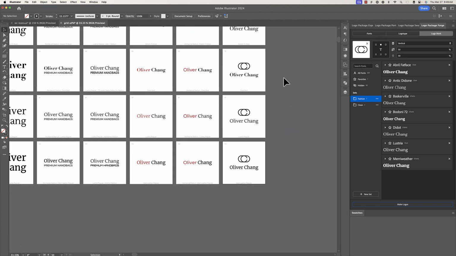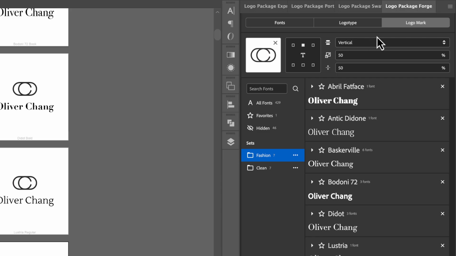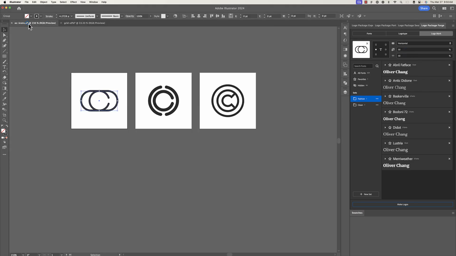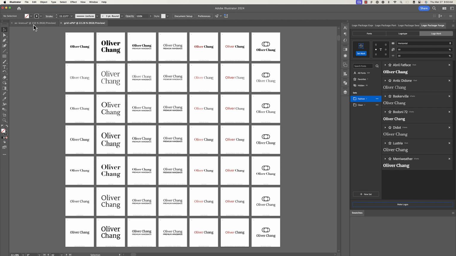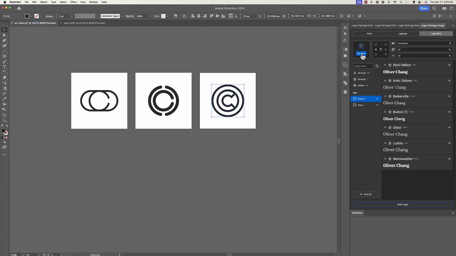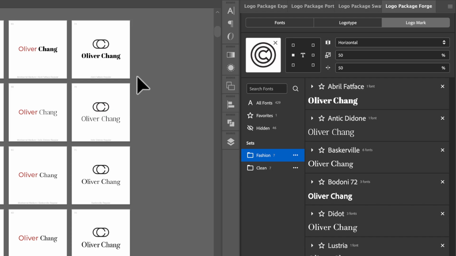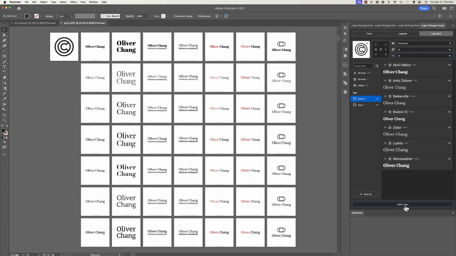Maybe we want to try a horizontal alignment. So let's go to horizontal, and we'll go back to our icons. I'm going to try this icon on the right here. So we'll remove the already set icon, and we'll set a new mark. Now I feel like I probably want this to be a little smaller, so I'm going to do something like 35 and 15 for my scale and gap settings, and let's make this logo.